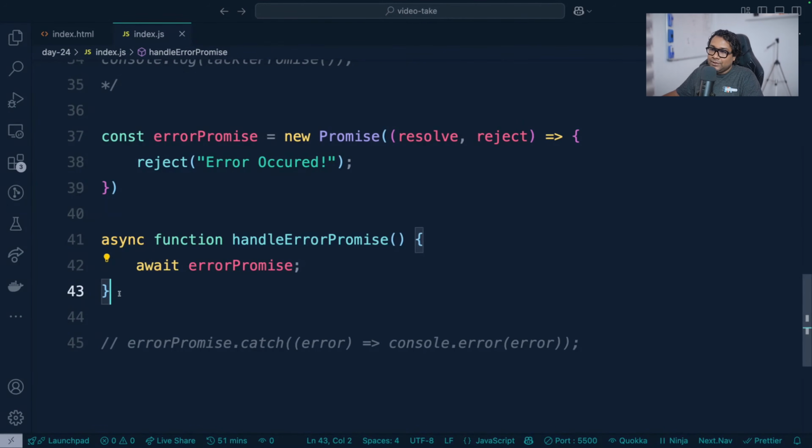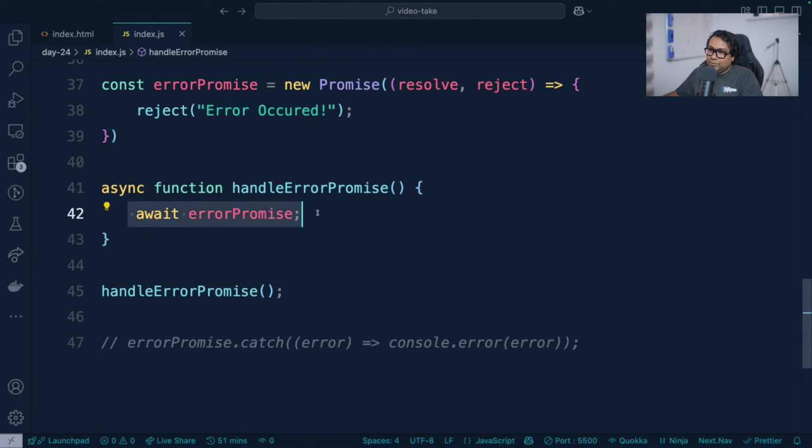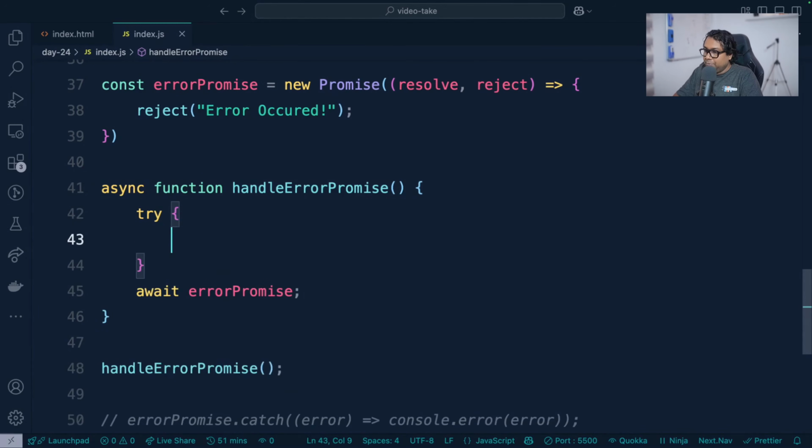Now when this function gets executed, for example, I call this function handleErrorPromise over here, JavaScript will see an await keyword at line number 42. So JavaScript will wait till this particular promise settles. Now this promise settles immediately but with a rejection. But here we are not doing anything to handle this particular rejection. Now to handle this rejection, you just need to put this await statement inside a try catch.